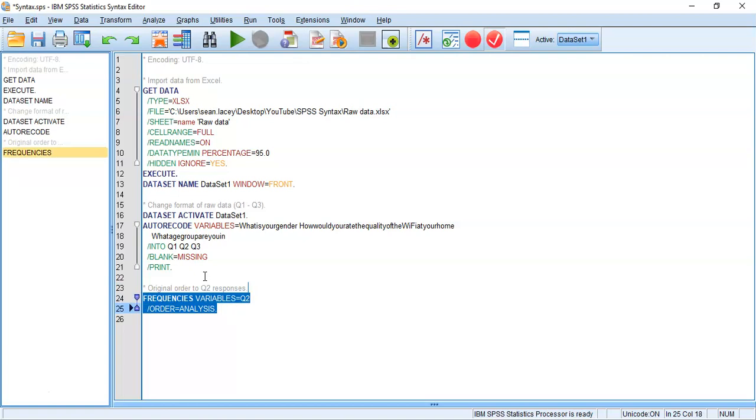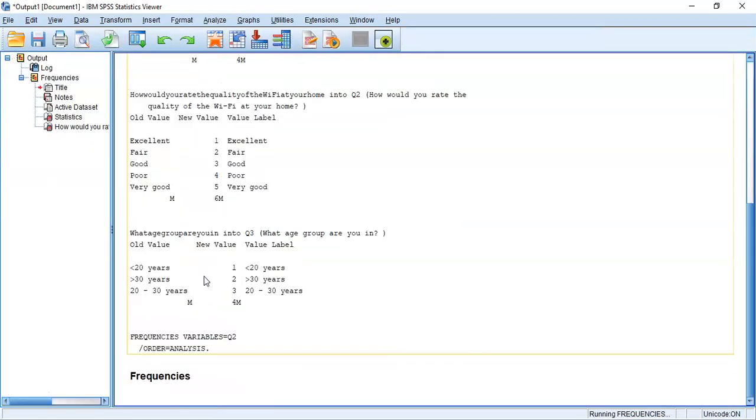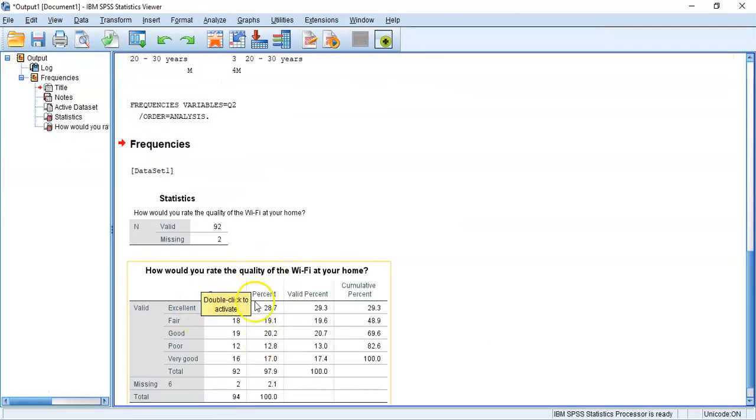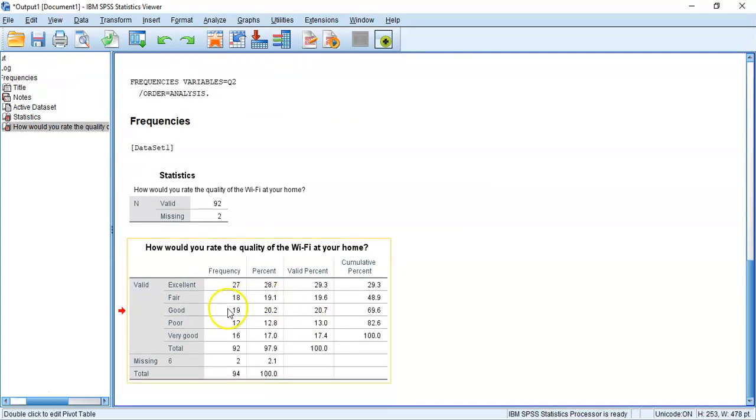I'm just going to run this. So I'm going to highlight it, press Control R. When I run it, you get this output window. What we can see from this output is that it is counting how many subjects fall into each category. And the categories are in alphabetical order as opposed to the ranking system that we want them to be.